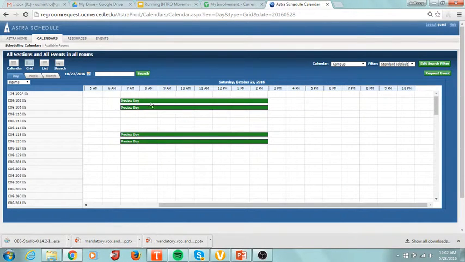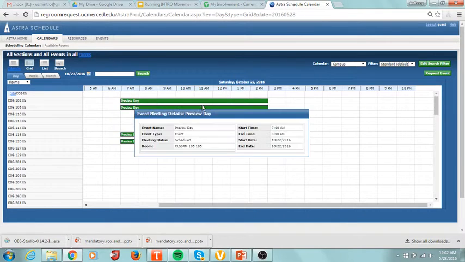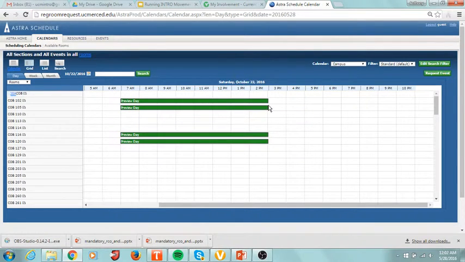And then you'll see right here that it's reserved between 7 a.m. to 2 p.m. But it is not reserved from 3 p.m. to 10 p.m. And say I want the recital room to be used from 6 p.m. all the way up until 11:30. So I know it's open for that time. So I'm going to go ahead and try to reserve it.